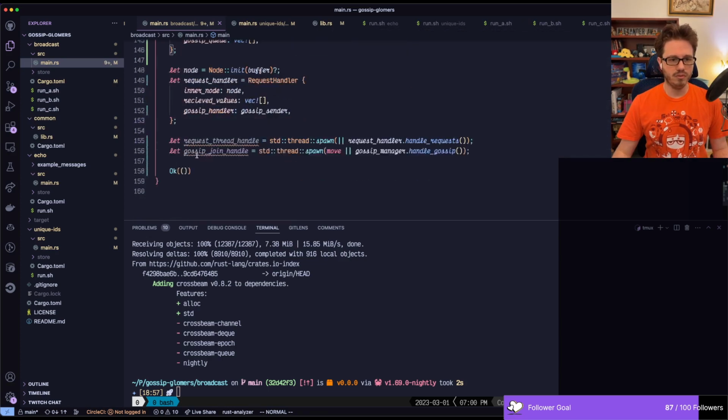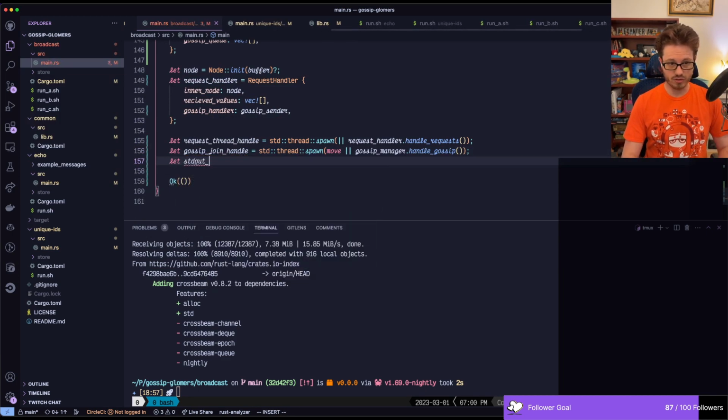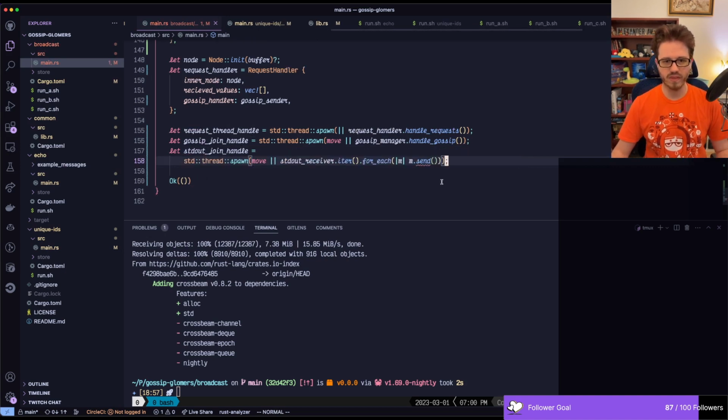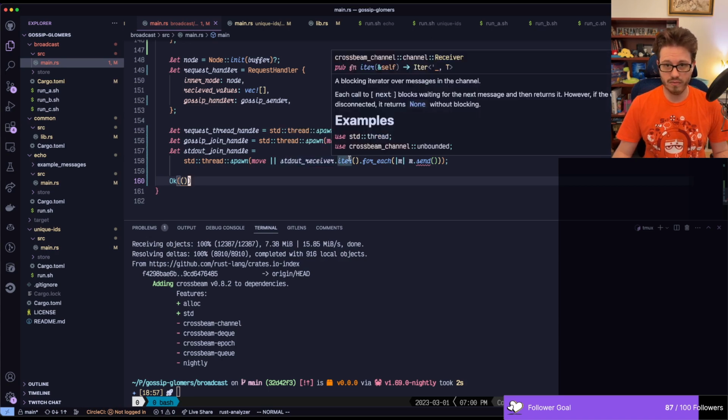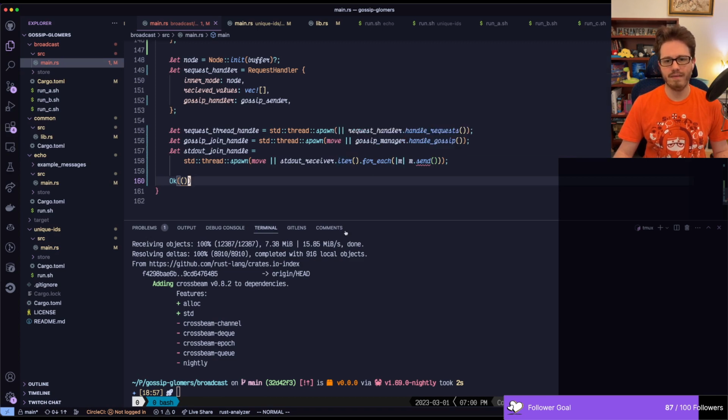And then what we want to do is let standard out join handle equals. Awesome. So standard out receiver dot iterator, a blocking iterator over messages, calls next, and then returns that. However, if the channel becomes empty and disconnected, it returns none without blocking. Empty and disconnected. Yeah, that makes sense. Perfect. For each, what do we do? We call send. Okay, we don't want to call send, but it's pretty close.